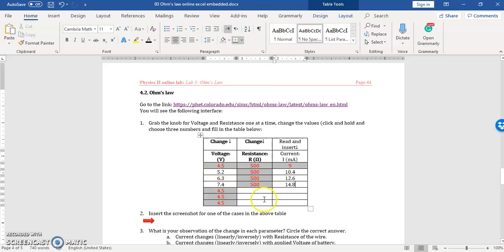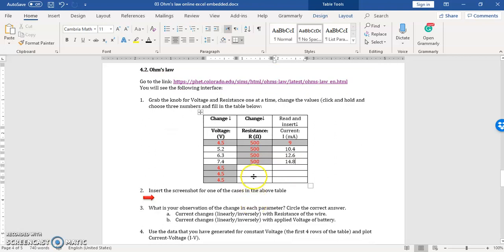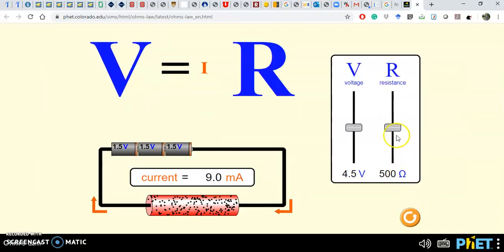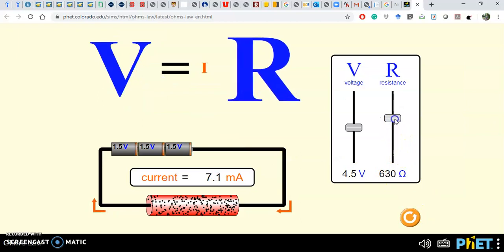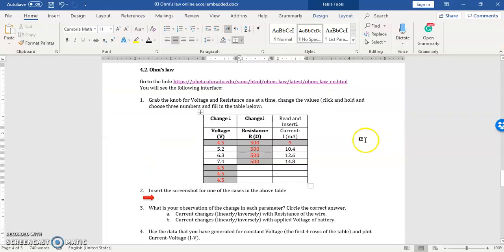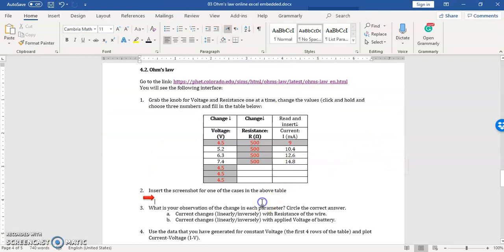I'm filling this part out for a reason; you'll see in the next part. Then go back to the initial numbers, and this time change the resistance. I'll go for the first resistance, second resistance, third resistance. It doesn't necessarily need to be equal changes, as long as you have three numbers, you just fill it out. That's it. And then I want you to put the screenshot just like before.